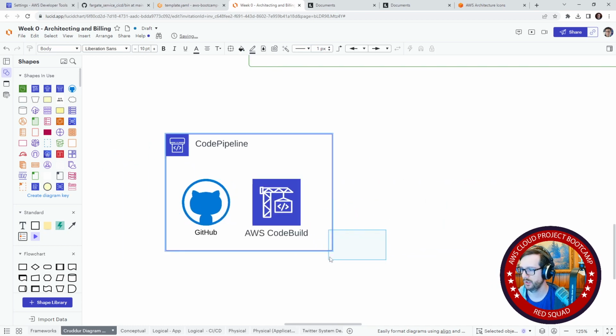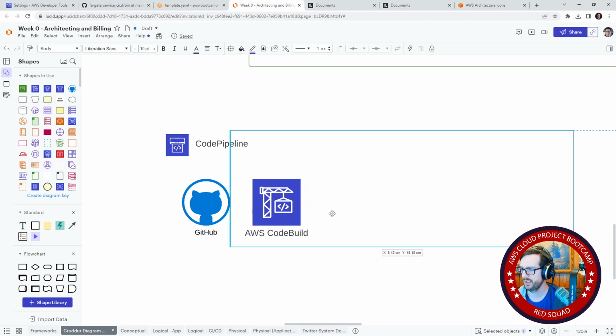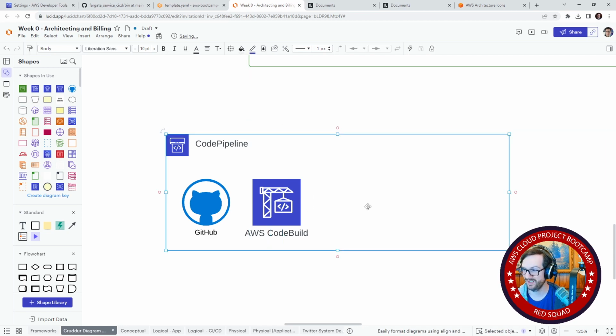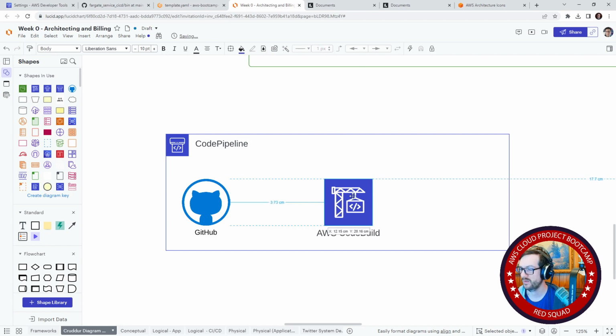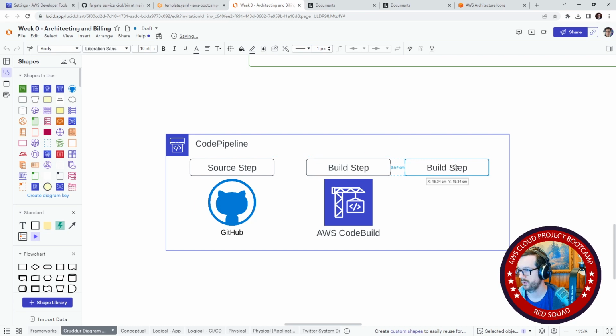So we'll go over here. We'll drag this wider. I don't know why it won't select the right thing. Okay. And so we need to represent our states. I'm going to just put it here, like say source step. Build step. Deploy step.